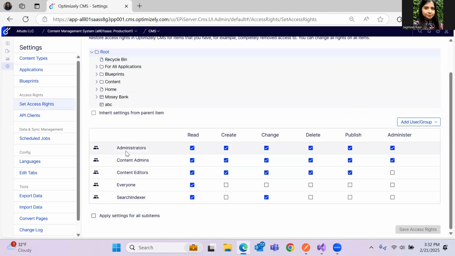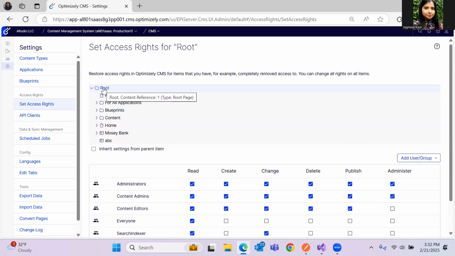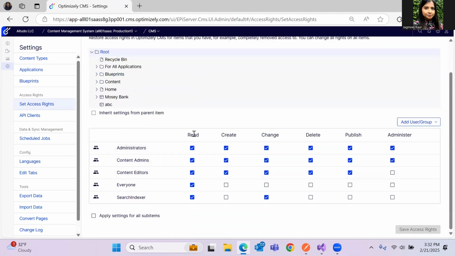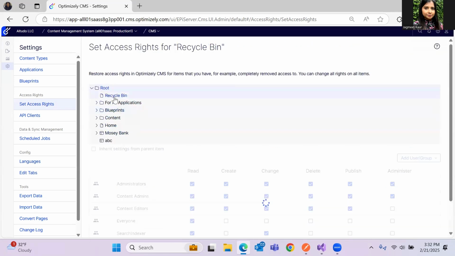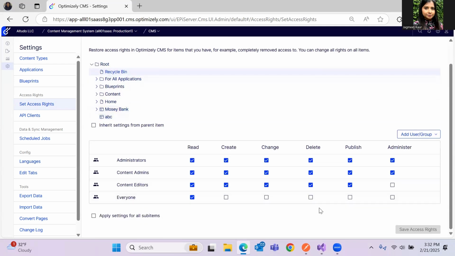If I select the root, I can see what access rights are assigned to different roles. For example, administrators mostly have all the accesses. Editors have mostly all the accesses except the administrator access. In this way, you can check or uncheck based on the requirement, to which role you want to provide which access.